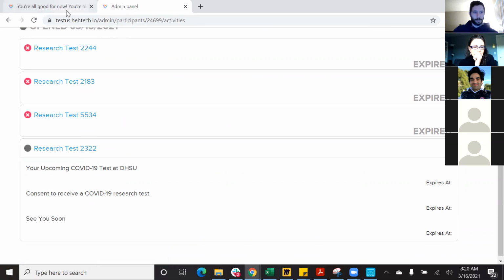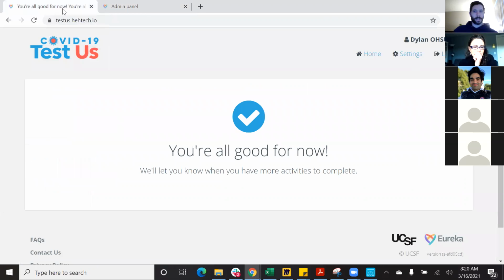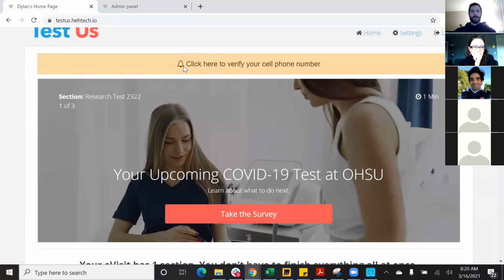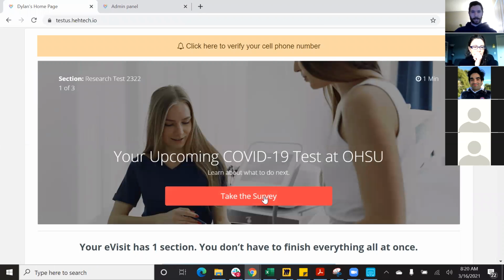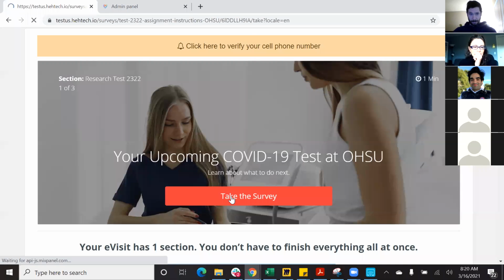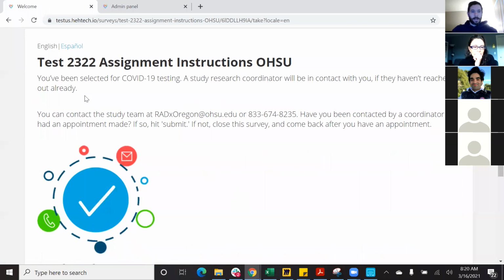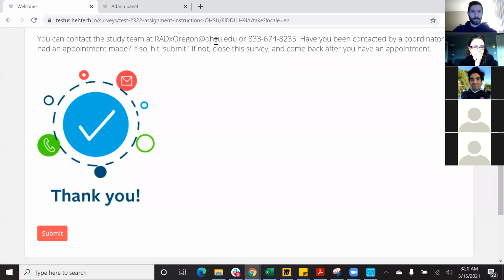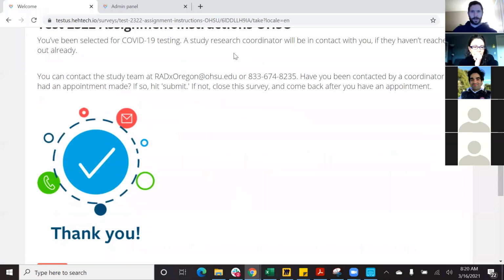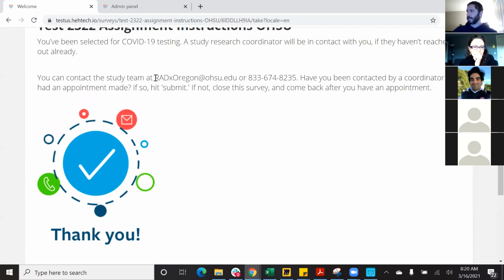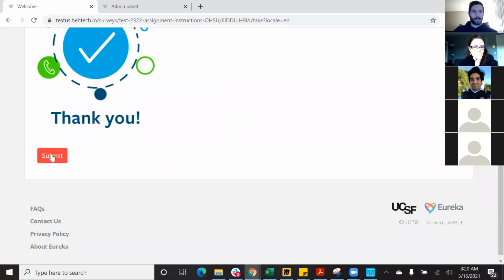So if we go back to the participant-facing view, which is here, and just click refresh, here are the eVisit 2 activities. So take this survey. This is all here, contact information. Does contact information look right? Just want to double check. Yep, all right, great. They're going to click submit.